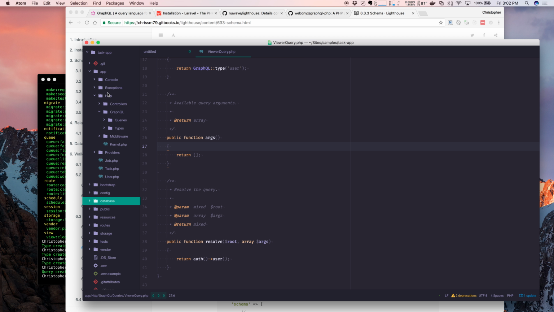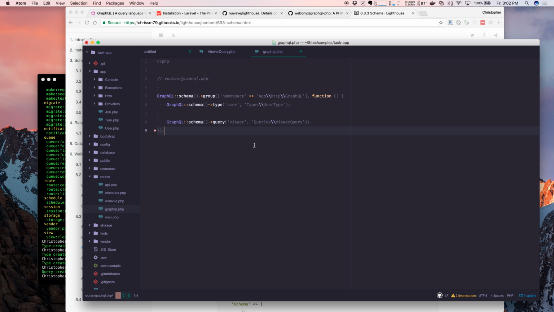So I'm going to create a new file inside of routes, call it graphql.php. I copy and paste this. If you're familiar with routes in Laravel, it's fairly similar. What we're saying here is, all right, GraphQL, I'm going to wrap this in a group and give it this namespace. That way, I don't have to type out the entire namespace for all of these.